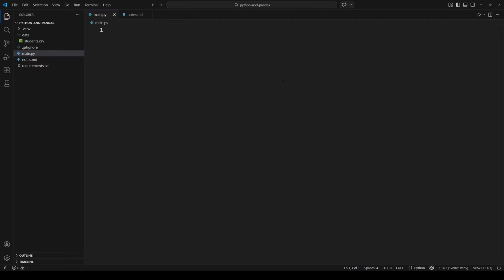Welcome back, Pythonians. In this video, we're going to load and inspect data with Pandas. But first, let us understand what Pandas is. It is one of the most widely used Python libraries for working with data.